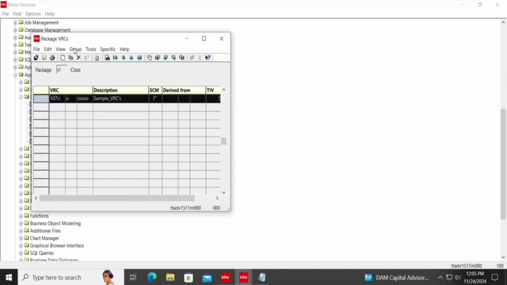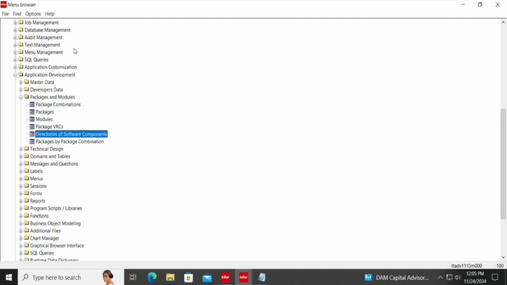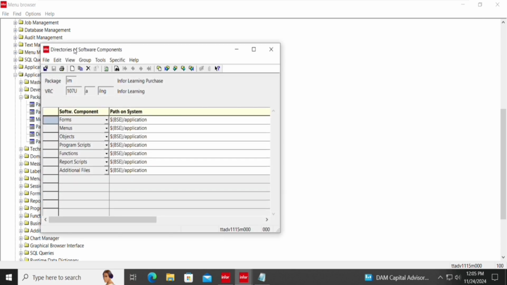Okay, now I have created two VRCs for my two packages. First, I'm going to show you how you can add the software components to your custom packages. As you can see, we have a new package IM for Infor learning purchase, and for that IM you can see all these software components like forms, menus, objects, program scripts, functions, reports, additional files. So how you can add, I'll just show you.